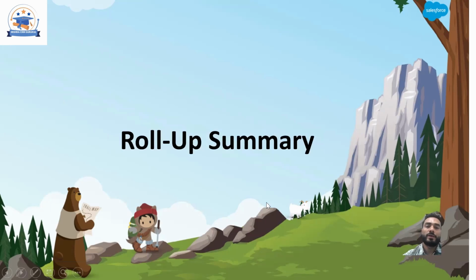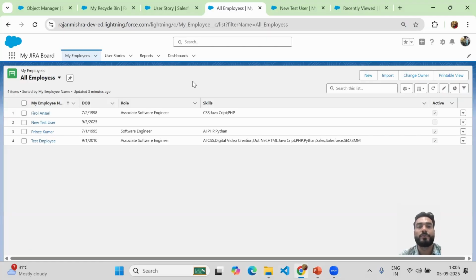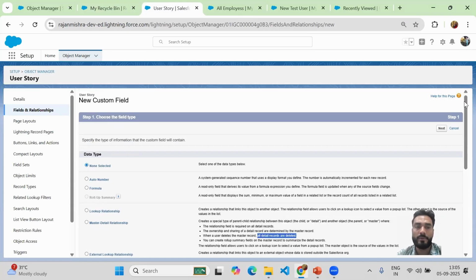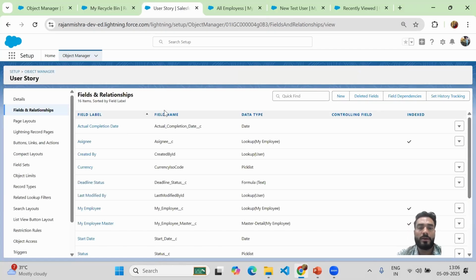Next option we have, next topic we have, roll-up summary. So what is the roll-up summary field? Let's go ahead and create a new field, and we will create a field type of roll-up summary.